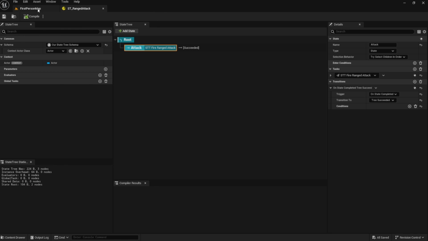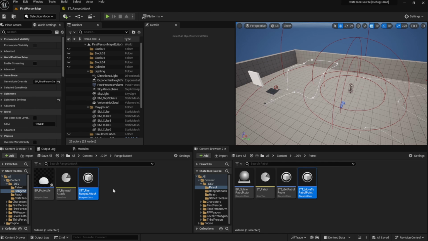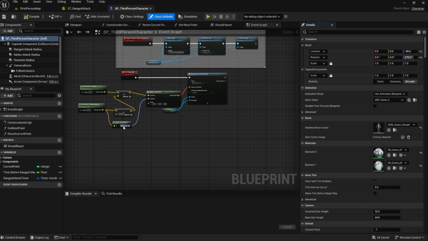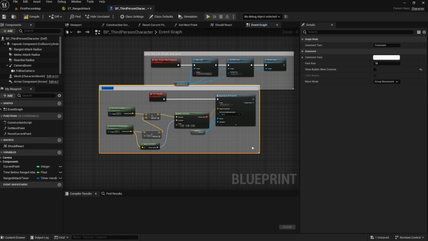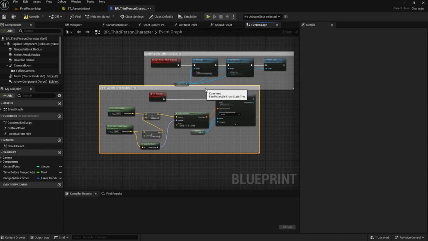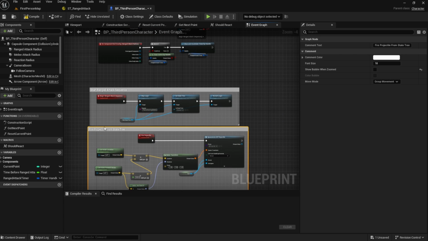Now, what we could do is repeatedly attack. Hold on. I do actually need to go back to the third person character. And let's make a comment: fire projectile from state tree. Come on, let me grab this. Thank you, Unreal.